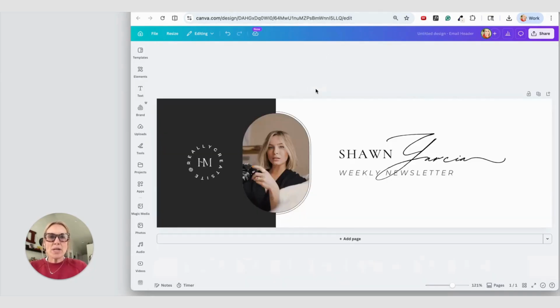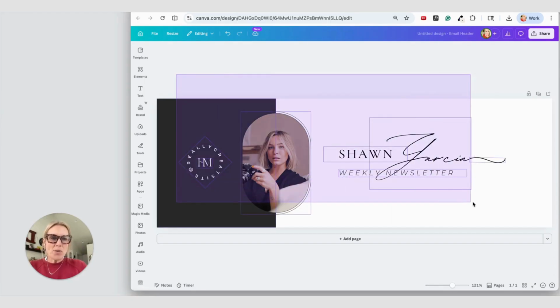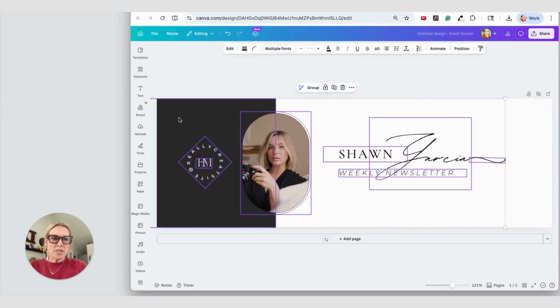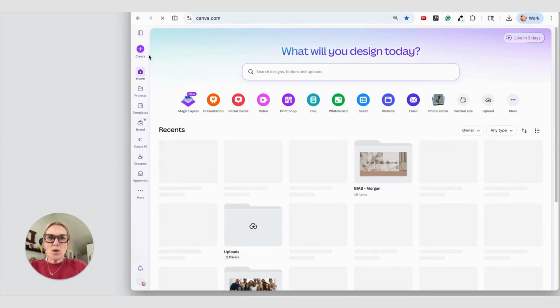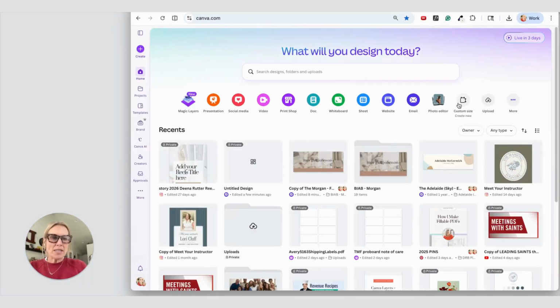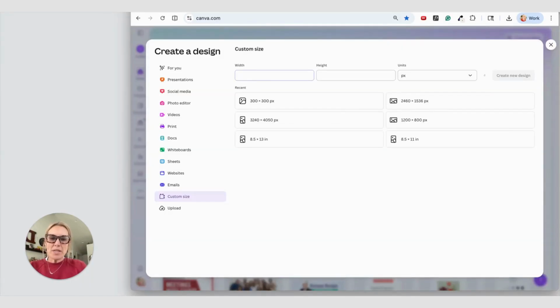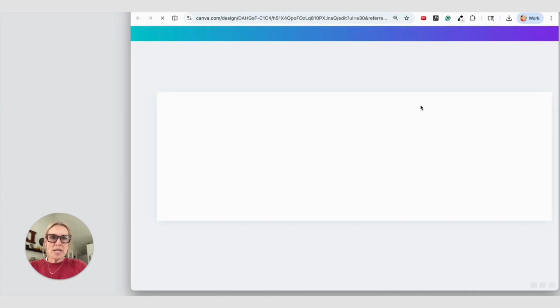So let's say we wanted to create an email header that looked just like this, but we didn't have the ability to double the size because we didn't have Canva Pro. I'm just going to copy this. So I'm just going over the top of it. I'm going to hit Command C to copy. Then I'm going to come back here to the home screen and do custom size. And then I will put in 1200 by 400 and create a new design.